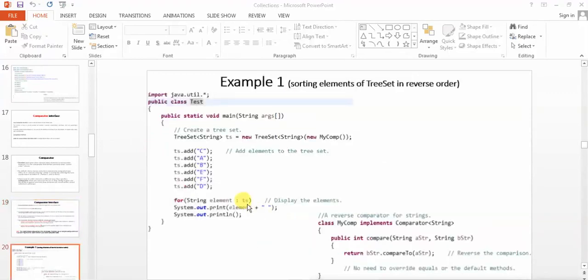So now you can have a look at another example here, where I am providing the comparison logic using a comparator in a separate class. I want to add strings. Now you already know that for adding strings inside the TreeSet, I do not need to provide the comparison logic, but by default they will be sorted in ascending order. What if I want to sort them in descending order?